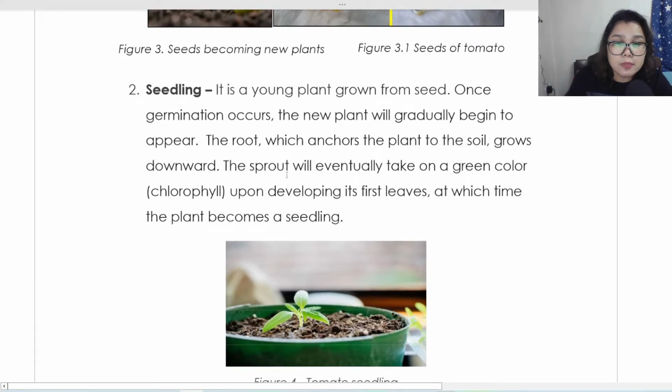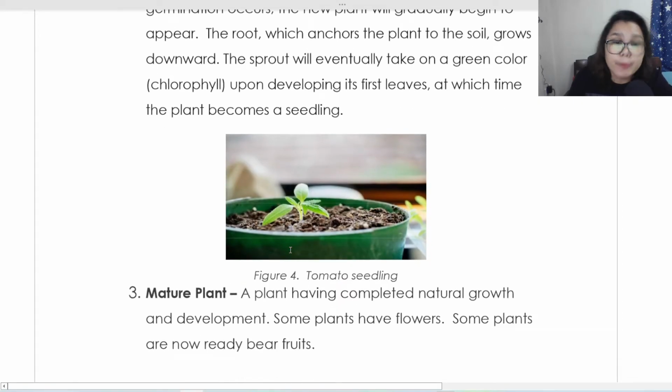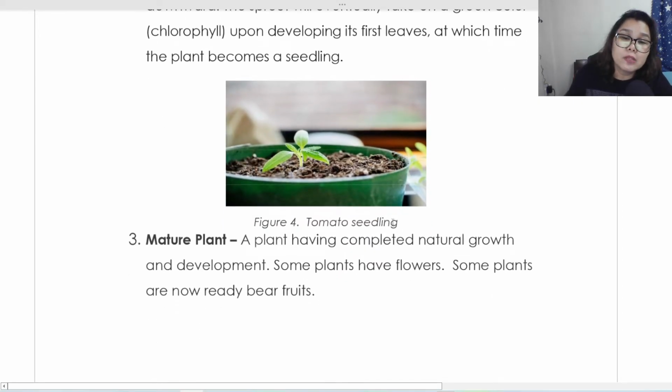So the sprout will eventually take on a green color, chlorophyll, upon developing its first leaves, at which the plant becomes a seedling. As the roots push downward, mayroon namang tumutubo pataas. From one root lang, later on small leaves will develop, tapos hanggang sa dadami na siya, and then the leaves become bigger. So yan ang tomato seedling.